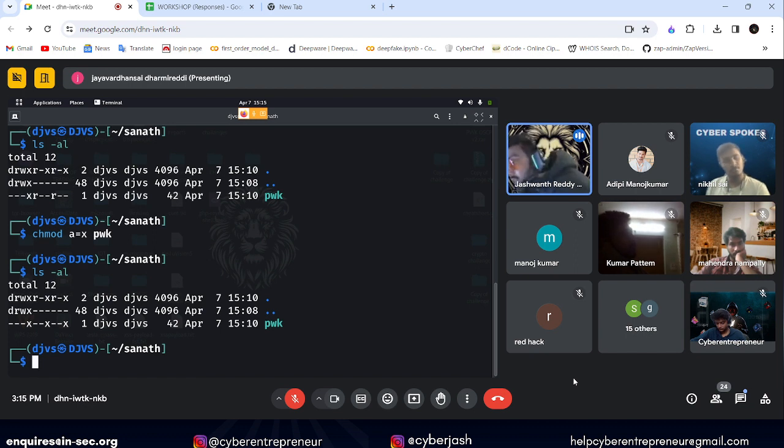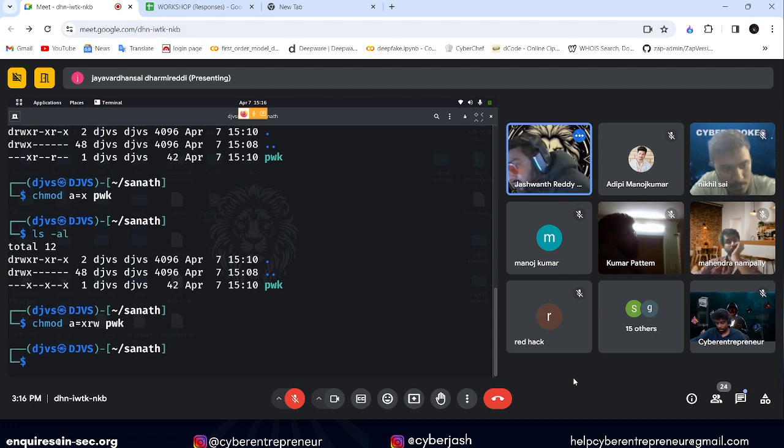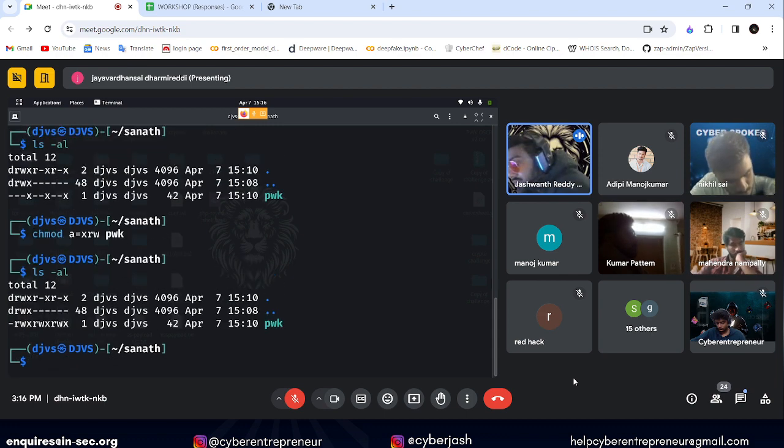So now type another command, chmod A is equal to, pwk. Now check the file permissions. See, the file now has read, write, execute. So that is one of the notations you're going to give.